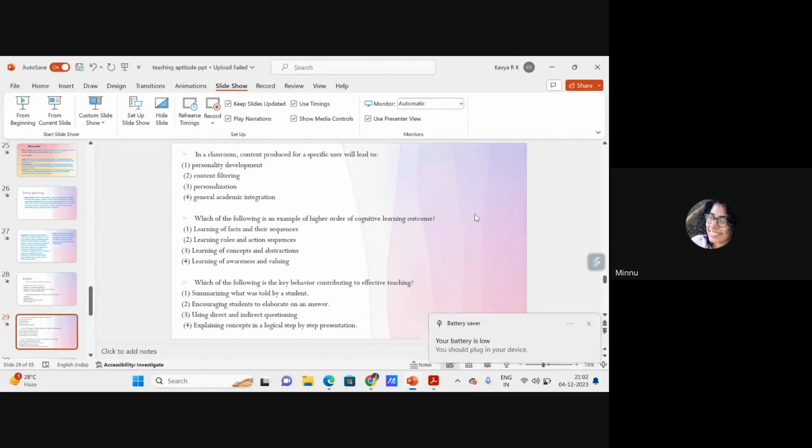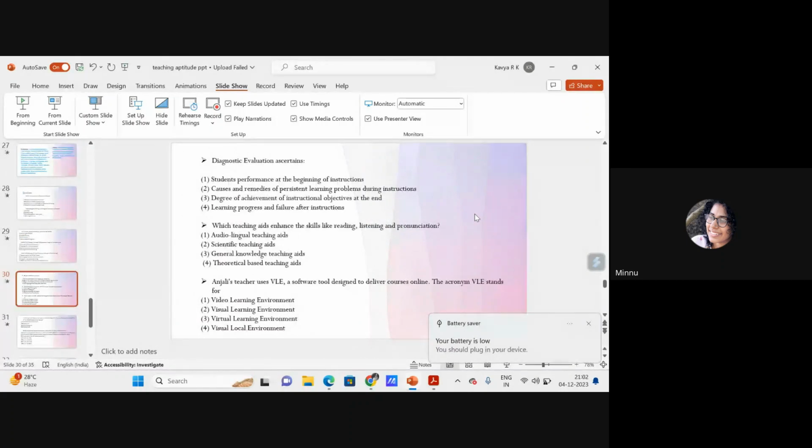Next question. Diagnostic evaluation ascertains students' performance at the beginning of instructions, causes and remedies of persistent learning problems during instructions, degree of achievement of instructional objectives at the end, learning progress and failure after instructions. So I just mentioned what a diagnostic evaluation is. So what is the possible answer here?